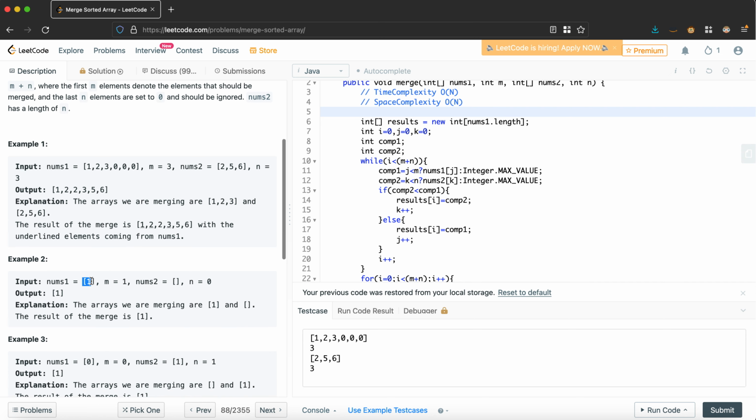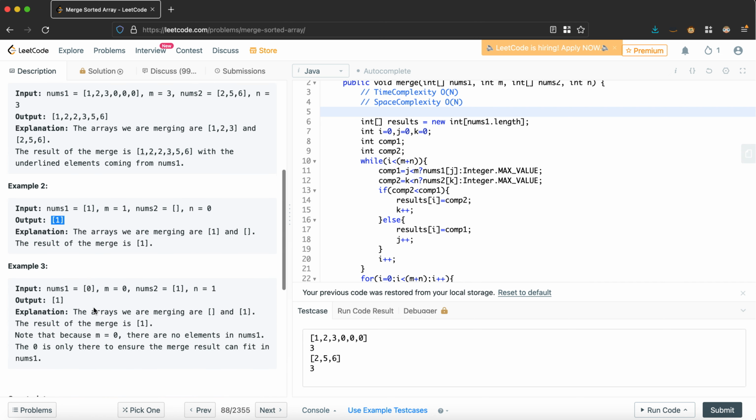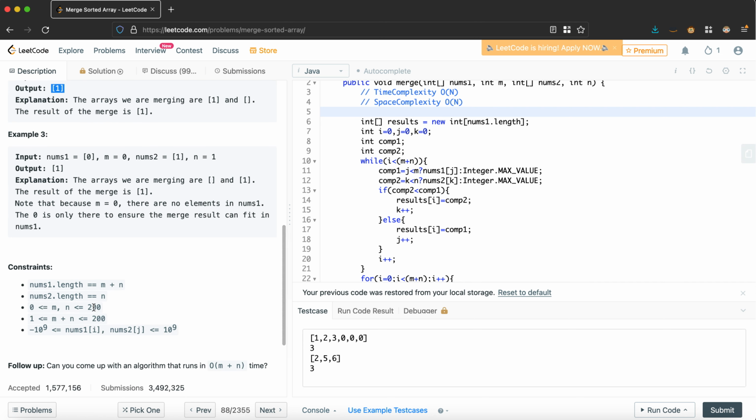The other example is, if nums1 is 1 and nums2 doesn't have anything, then the merging is only going to produce one element, which is 1 only. There's one more example. What are the constraints?